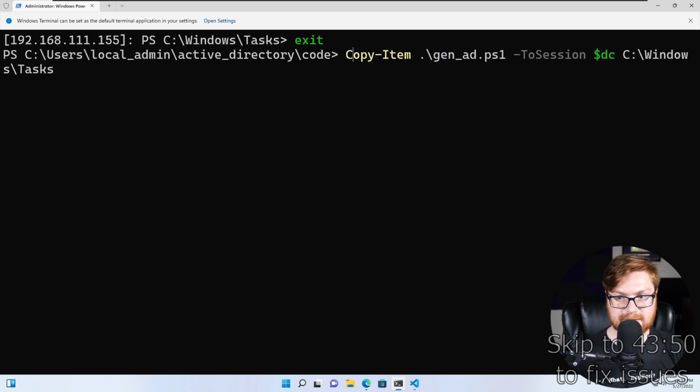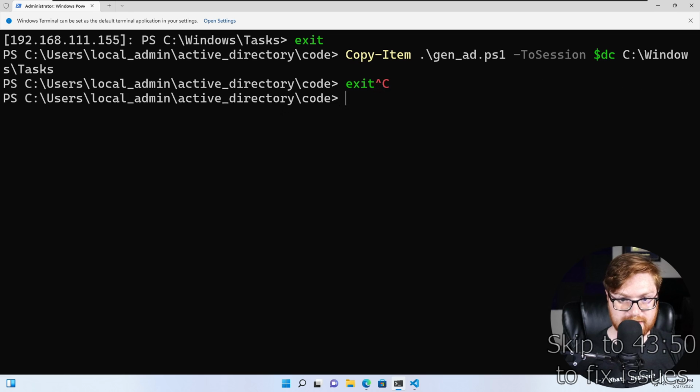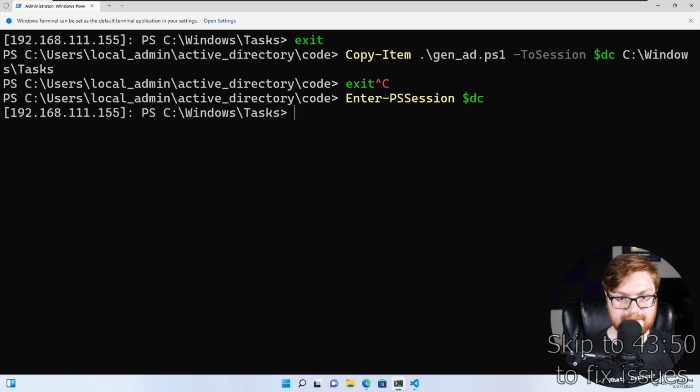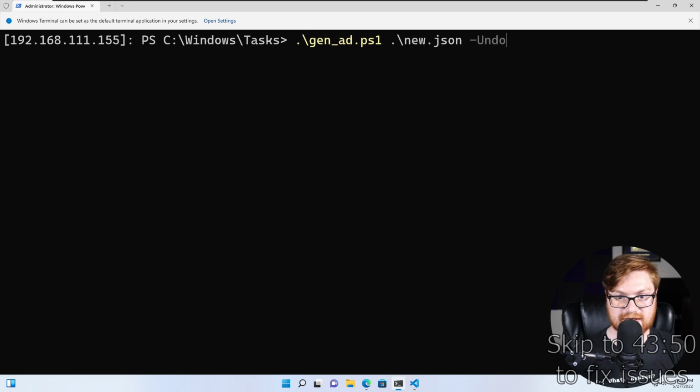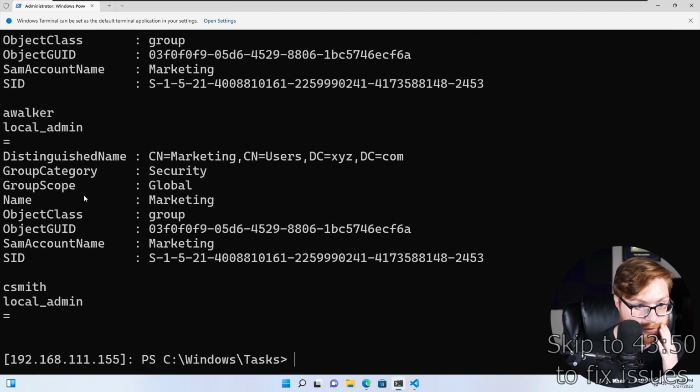Copy file, copy item, GenAD, bring it over there. Let's enter our session again. So we're bringing the files back and forth. Let's GenAD new.json, undo everything. Task completed successfully, task completed successfully. Now let's run it, rebuild. C Smith local admin equals empty.